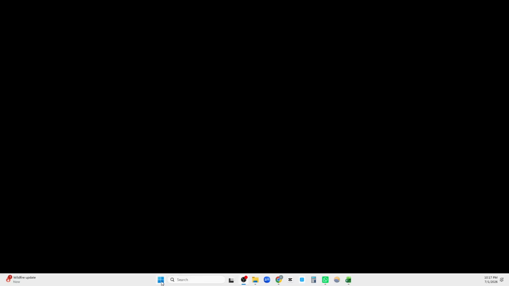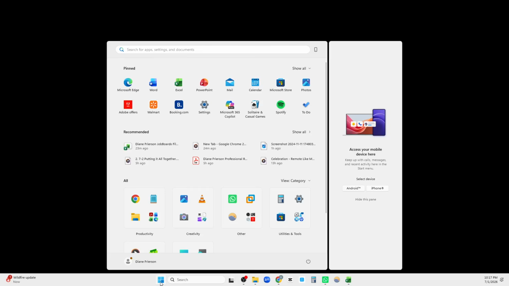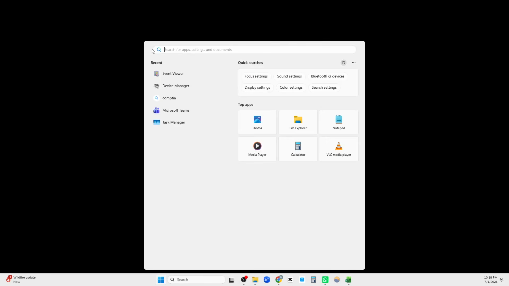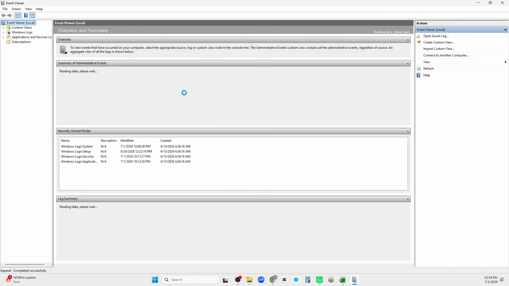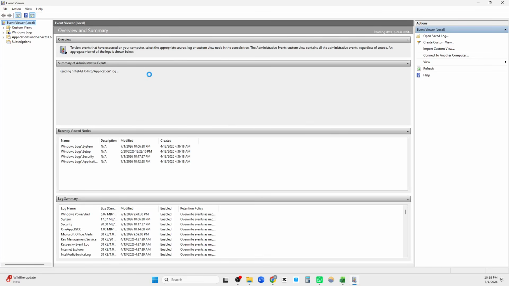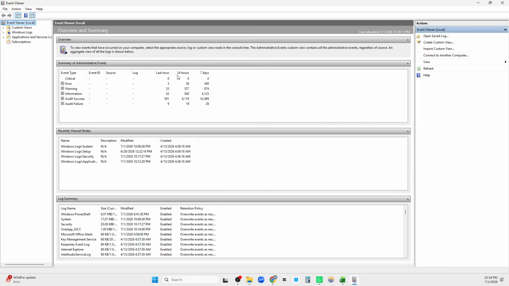Okay, so one of the most powerful troubleshooting tools in Windows is Event Viewer. You can get to Event Viewer by clicking on the Windows icon here, and then you can just type in Event Viewer. I already recently looked at my Event Viewer, so I can just click on it here to show you the example. Basically, Event Viewer is a logbook for Windows.